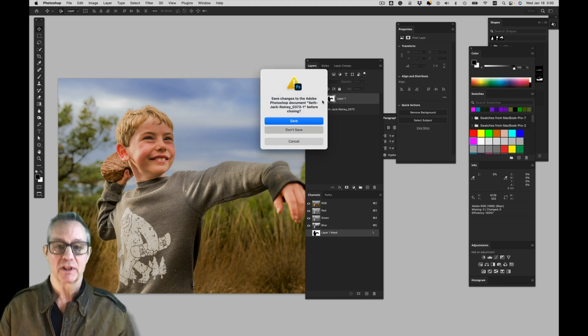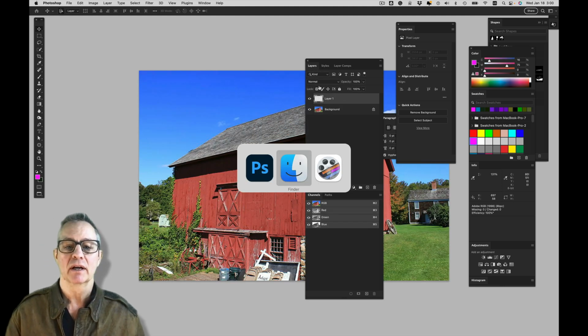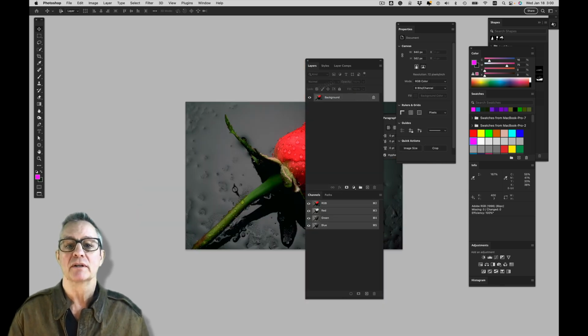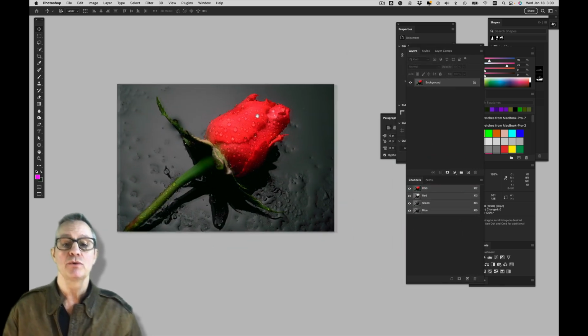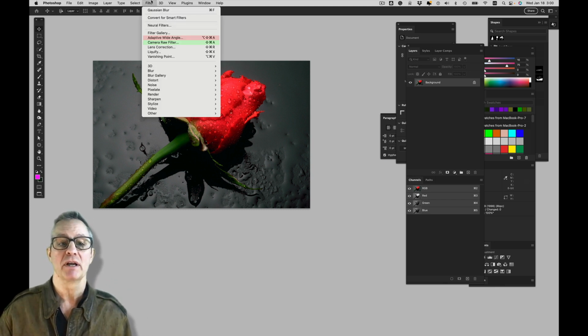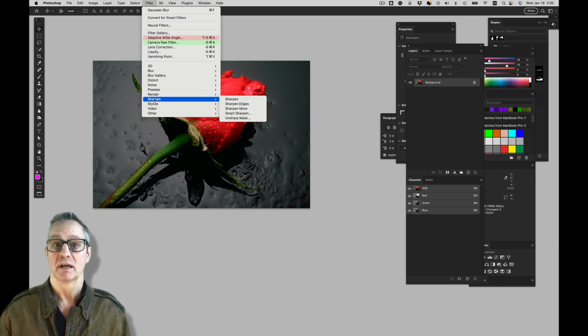I think we're done with the boy. Let's take a look at another couple of images. This will be good. I introduced you in the first bonus video to a very odd creature called the unsharp mask. Filter menu, sharpen. I want to sharpen my rows, just not the thorns.